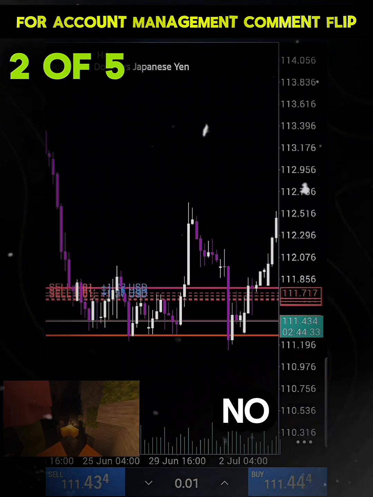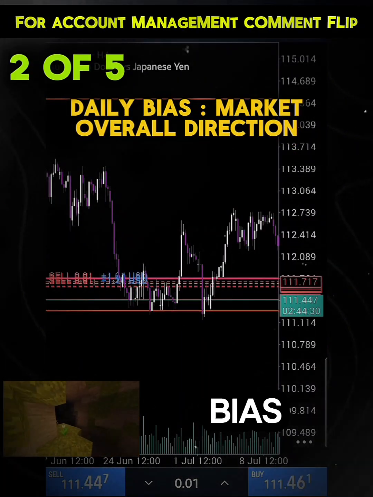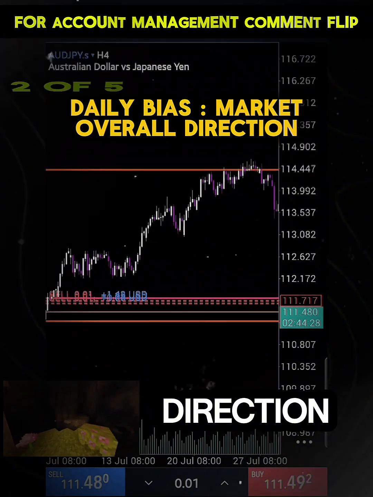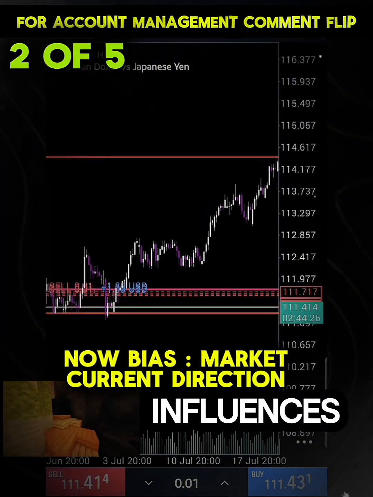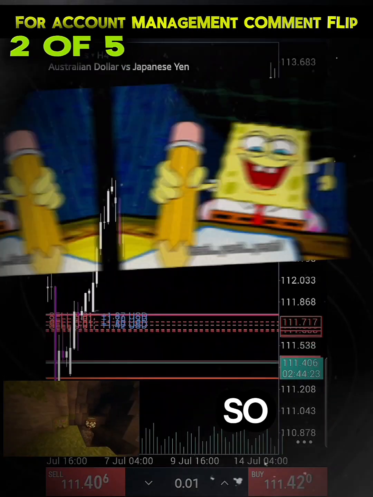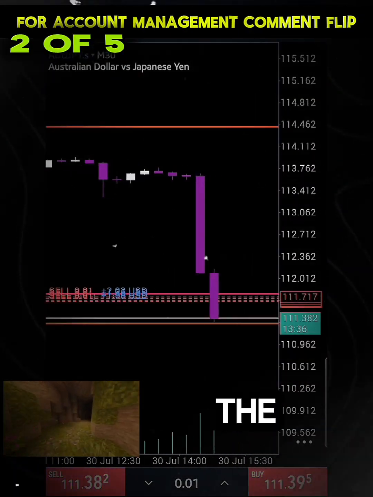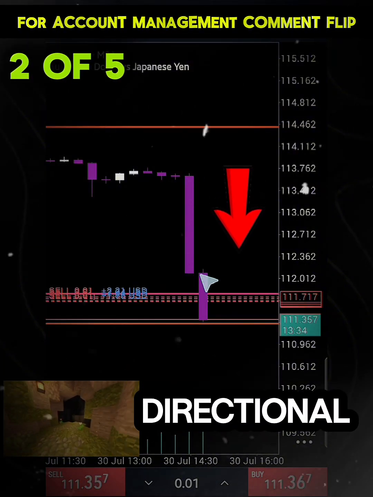So basically, it's no longer a daily buyer, it's actually a now buyer. The daily bias influences candle direction, the liquidity influences where price is currently going now. So the now buyers are for minor entries, the daily buyers for directional bias.